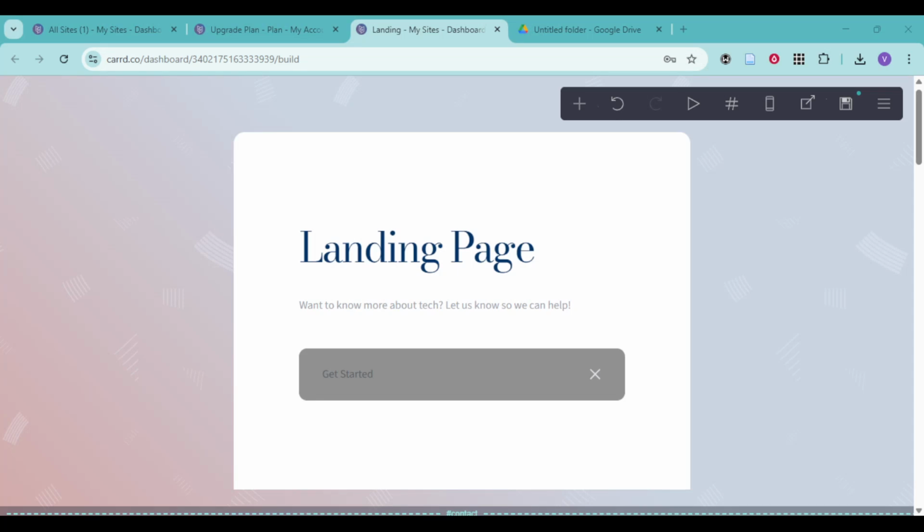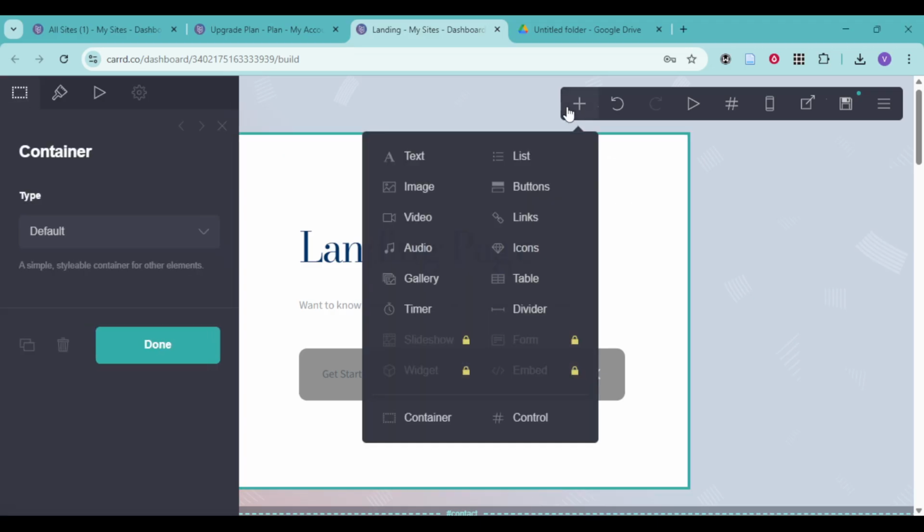In today's video, I'm going to teach you how to add an audio track to your card site and publish it. First, open your card site in the editor. On the canvas, look for the plus button, sometimes labeled Add. It's usually near the top or along the side of the interface. Click that to open the element menu. This is where you choose what kind of content you want to place on your page.